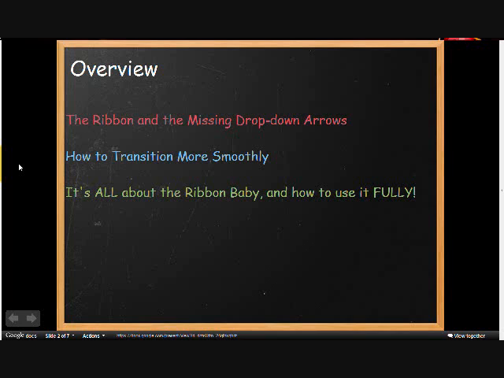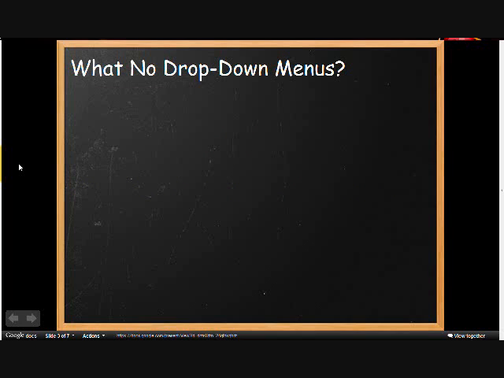So anyway, let's begin by talking about drop-down menus. Be honest now. How many of you opened up 2007 or 2010 and immediately said, "Whoa, what happened to the drop-down menus?" Come on, raise your hands. Don't be shy. No one can see you.